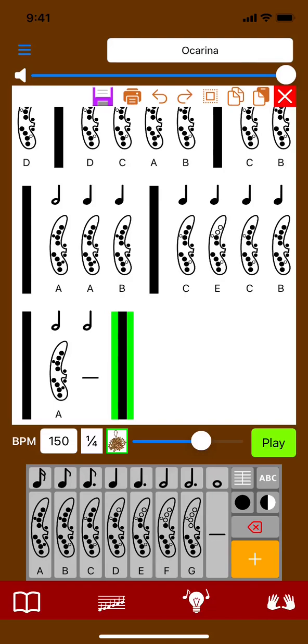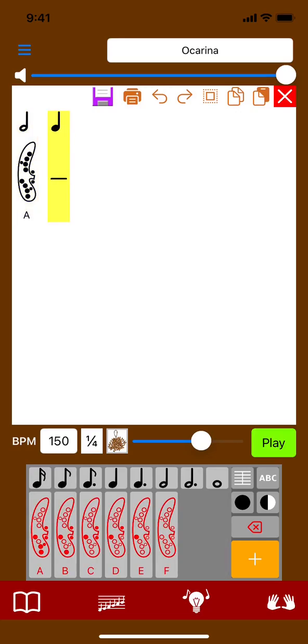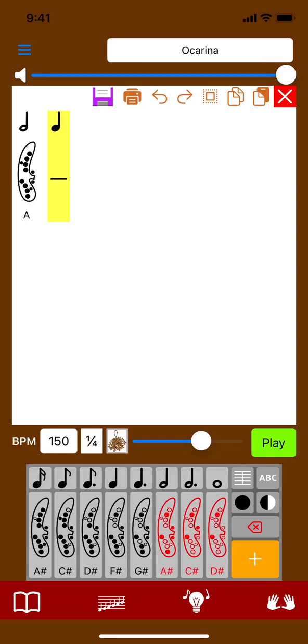You can clear the box and write your own phrase. First tap the Add button, then choose your desired fingering and timing. By each tap on the full hole button, the next set of fingering for natural notes is shown. By each tap on the half hole button, the next set of fingering for sharp notes is shown.